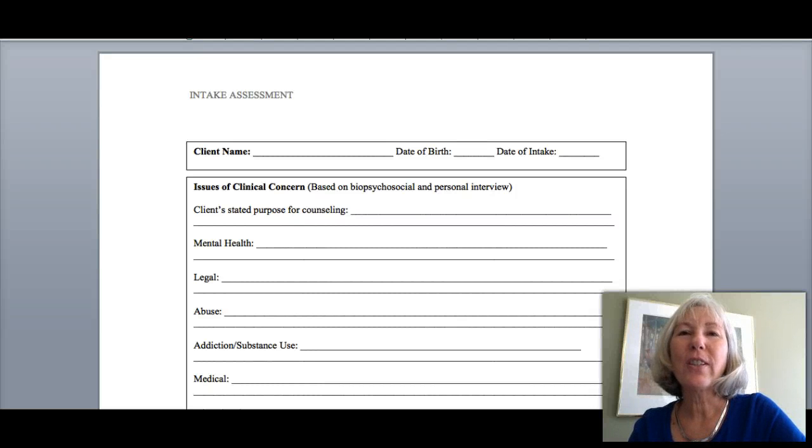Hi, I'm Jean Lesturgeon, and today I want to show you an intake form assessment template. You can find this at intakeforms.net, and it's in our intake forms toolkit.